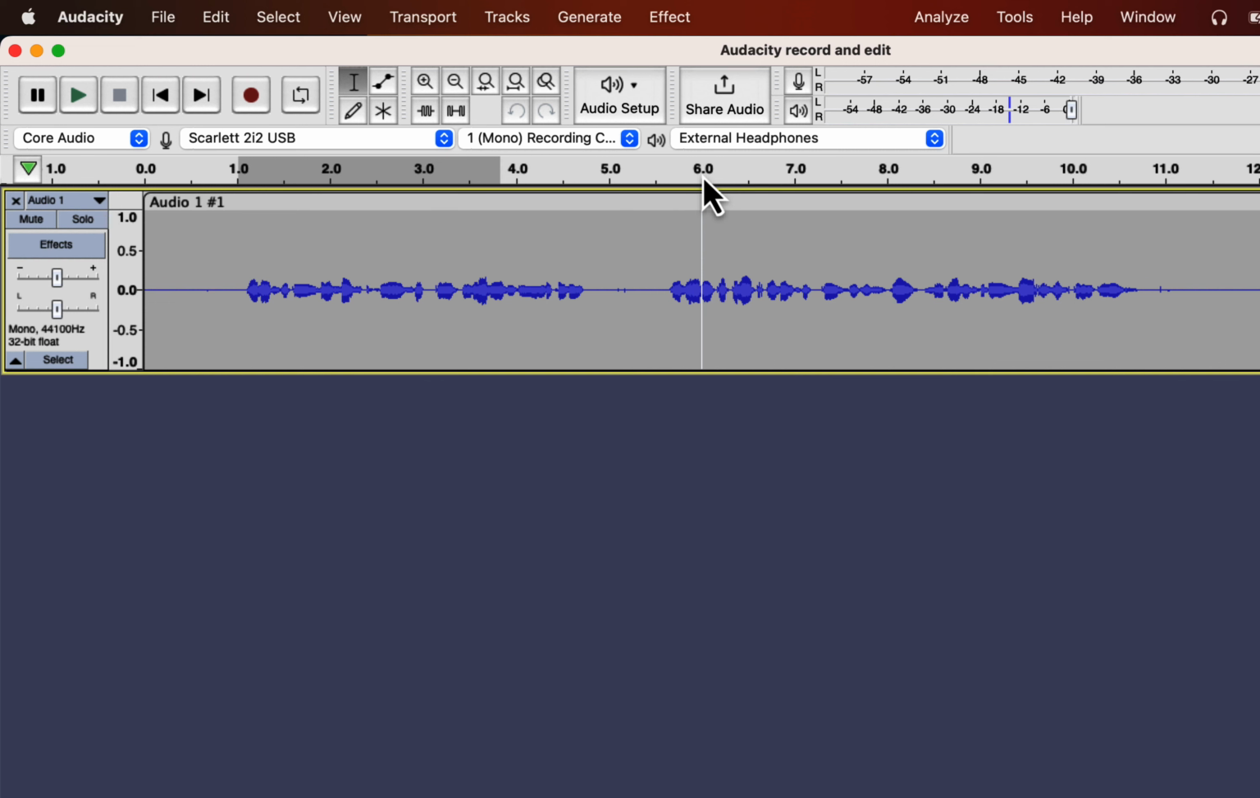You can also play audio from inside the track. Click at the point from where you want to play the audio and press the spacebar. You can also use the play button. To stop the playing audio, press the spacebar again.